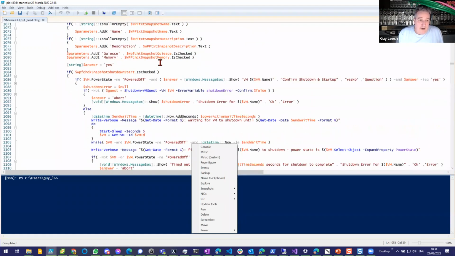Then there's some logic around it, so the IsChecked property checks whether a button is checked or not. So if that shutdown, take snapshot and start button is checked, so it's ticked, this is where the message box comes from. If you remember, when I ran it, you saw, am I sure I want to do this operation? I just don't want to go ahead if someone's picked the wrong VM and is about to shut down an Exchange server or domain controller or whatever else. It's like, no, let's get some confirmations in there.